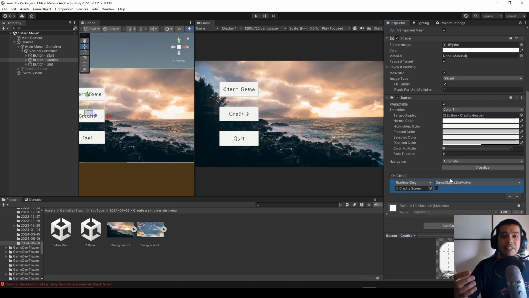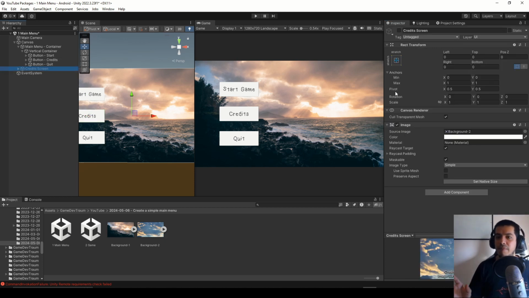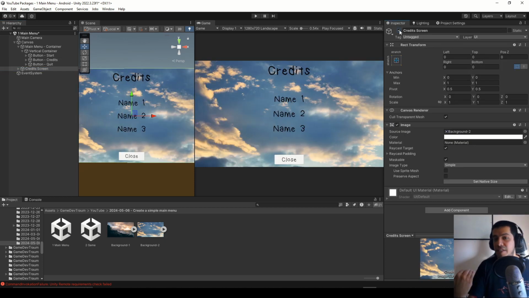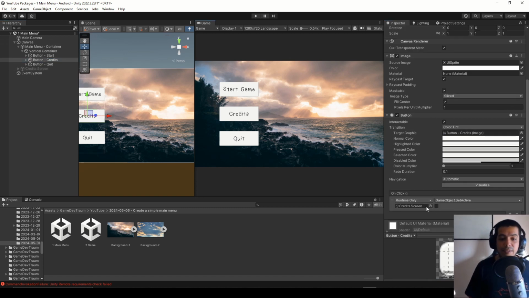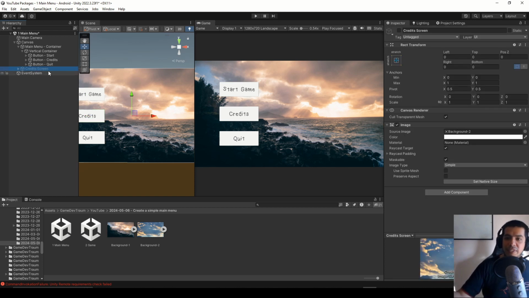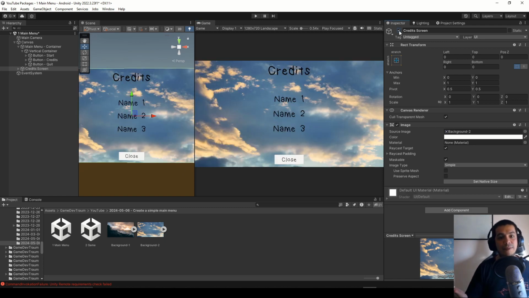So this is a function that is gonna set the active state of this object, and that state could be true or false. If it's true, the object will be visible. If it's false, the object will not be visible. In our case, as we want to make this window visible, we want to check this box. So when we press the credits button, the set active function will be called over this button with true as parameter. All that action will make the credits screen visible.